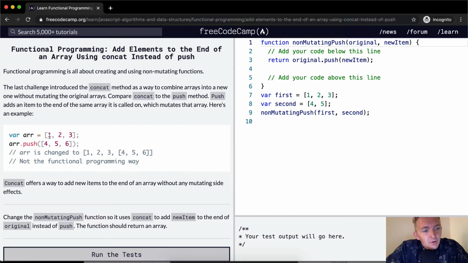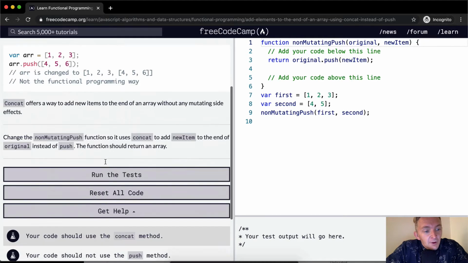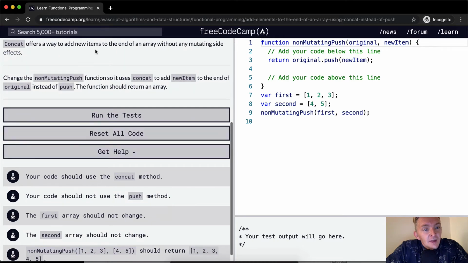Push adds an item to the end of the same array it is called on, which mutates that array. Here's an example. Here we've got 1, 2, 3, we push 4, 5, 6, and the array is now equal to 1, 2, 3 plus 4, 5, 6, and therefore it changes it. This is not the functional programming way. Concat offers a way to add new items to the end of an array without any mutating side effects.